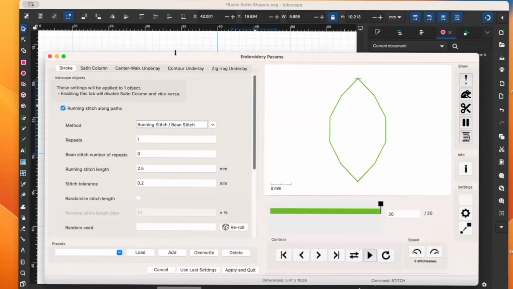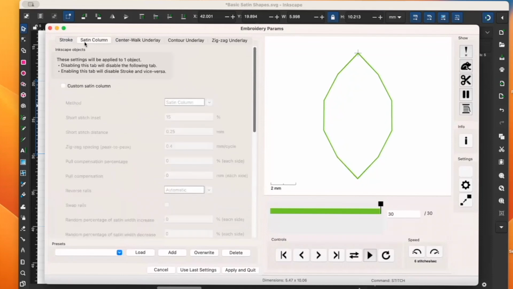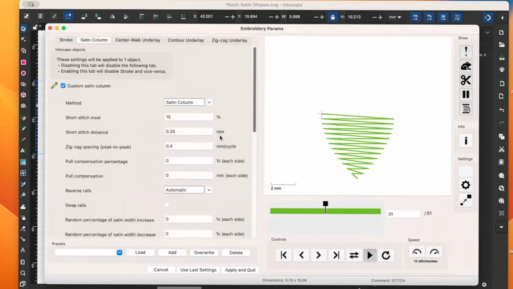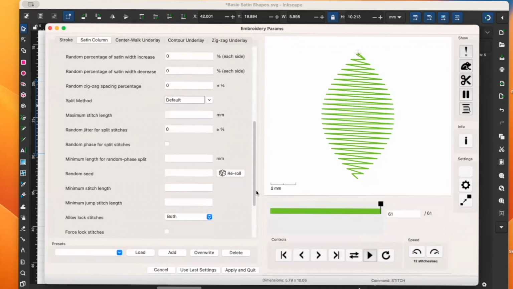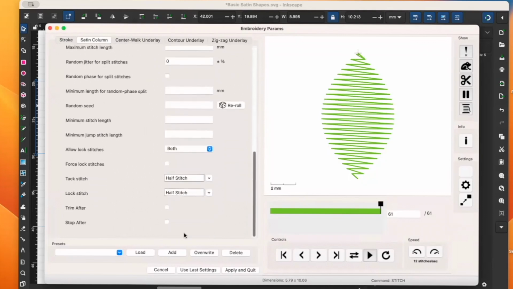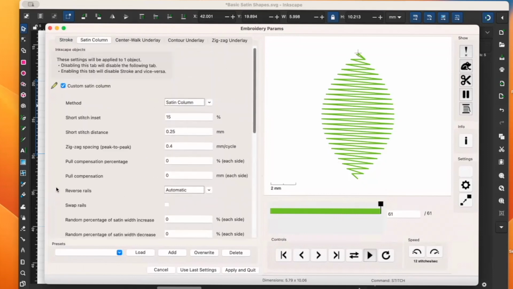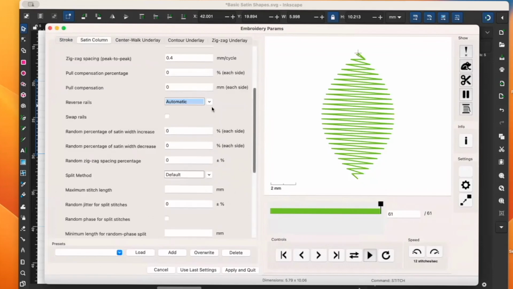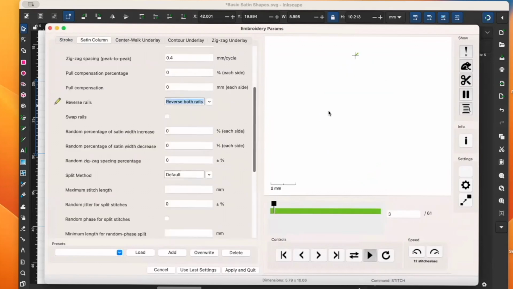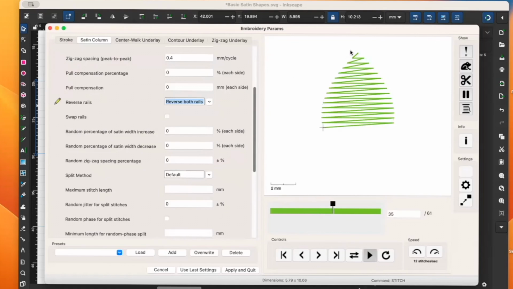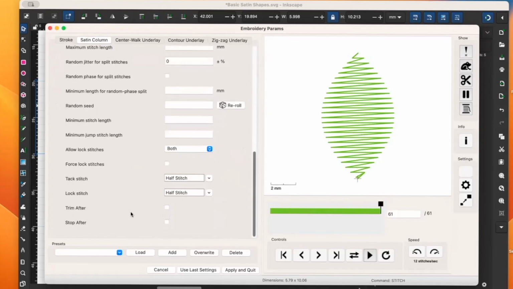So now that we have this design up, we're going to go to Satin, and that's going to be our satin leaf. And I want it to come from the outside in for later use. So I'm going to go ahead and reverse my rails, reverse both rails. Now it'll stitch from the upper to the lower part. And then I'm going to hit apply and quit.